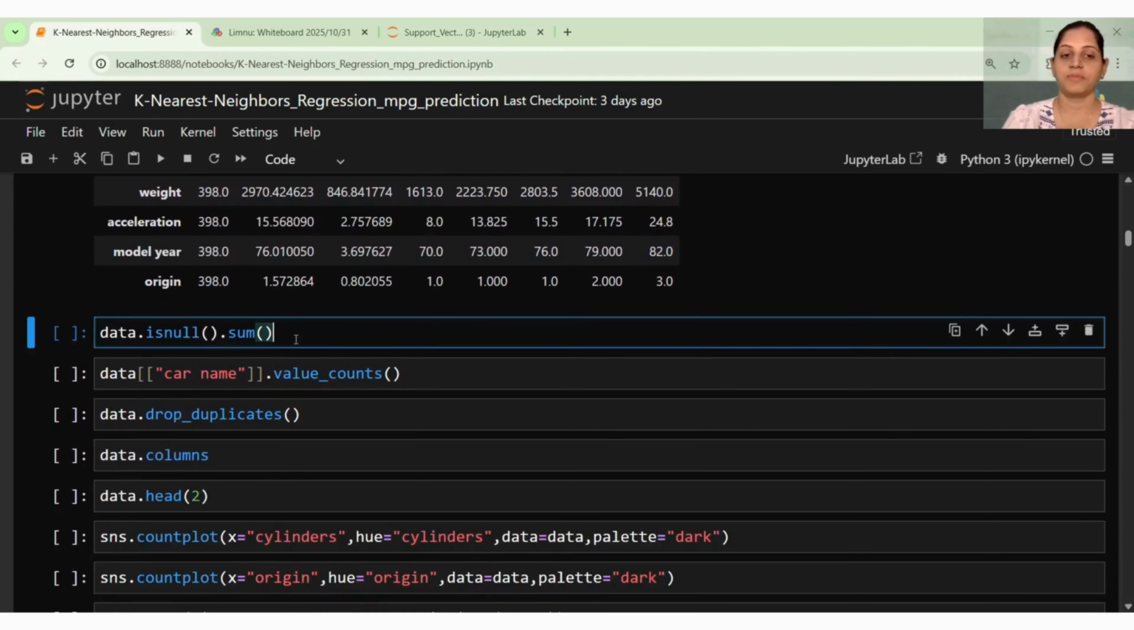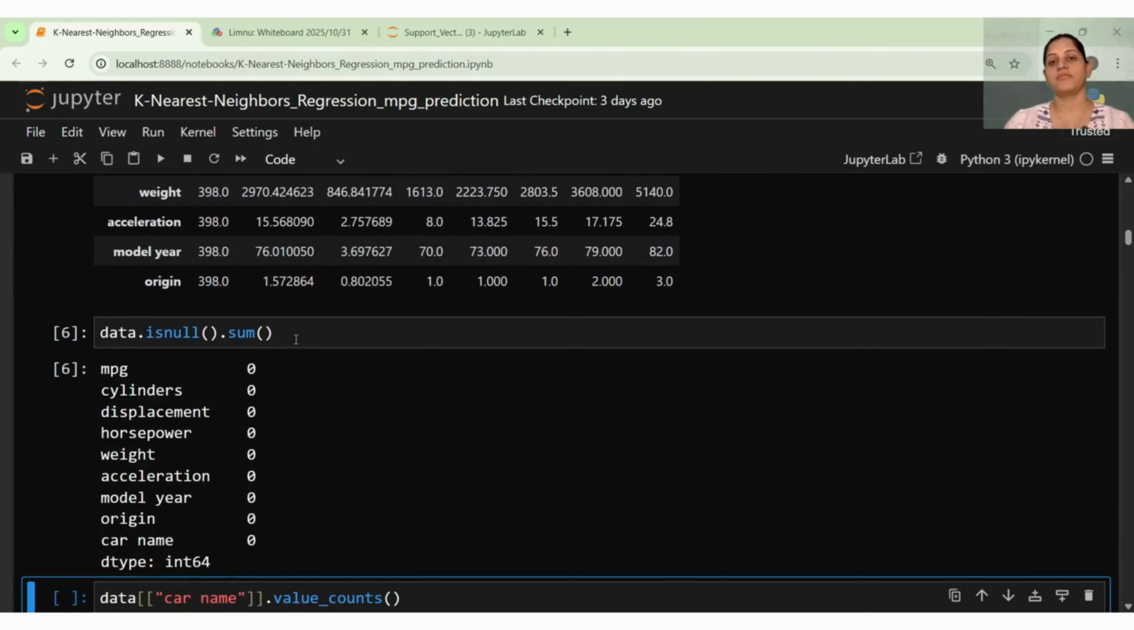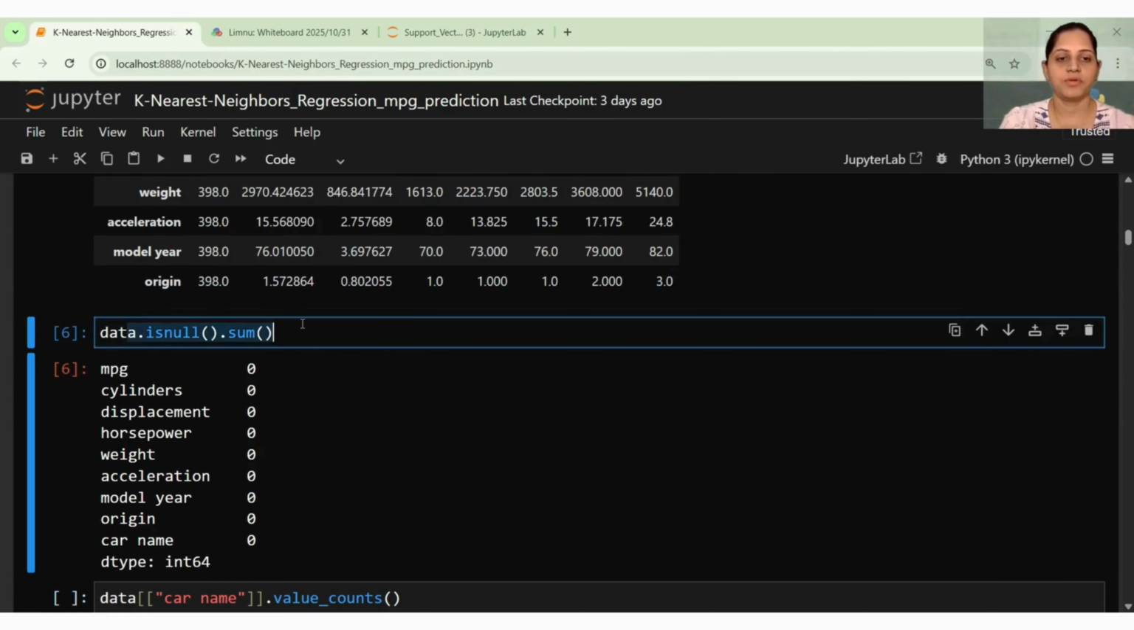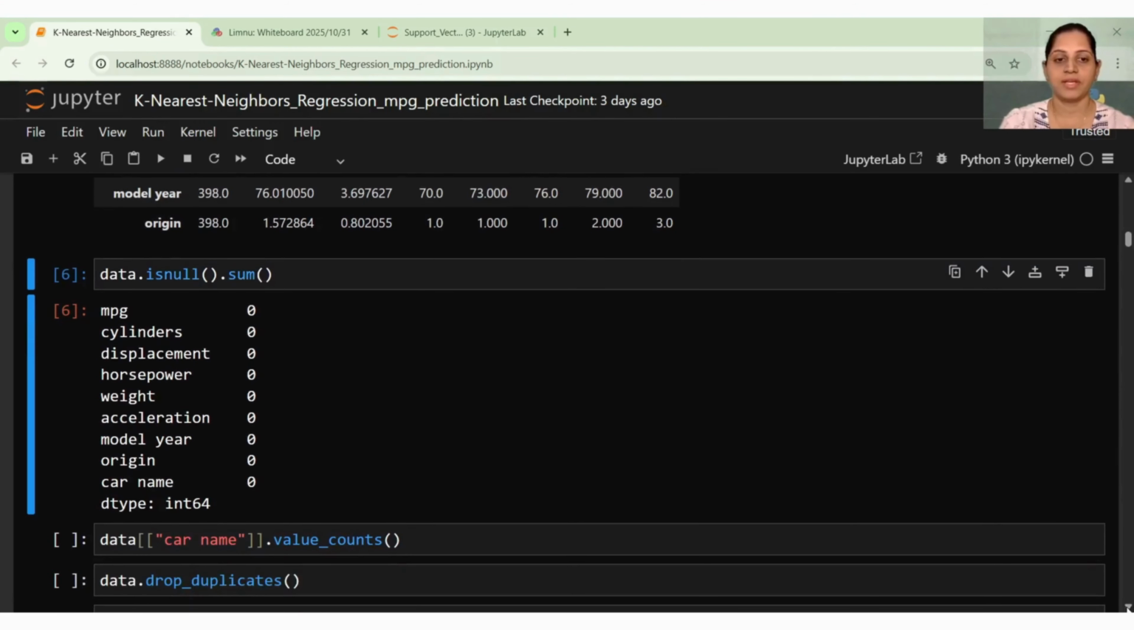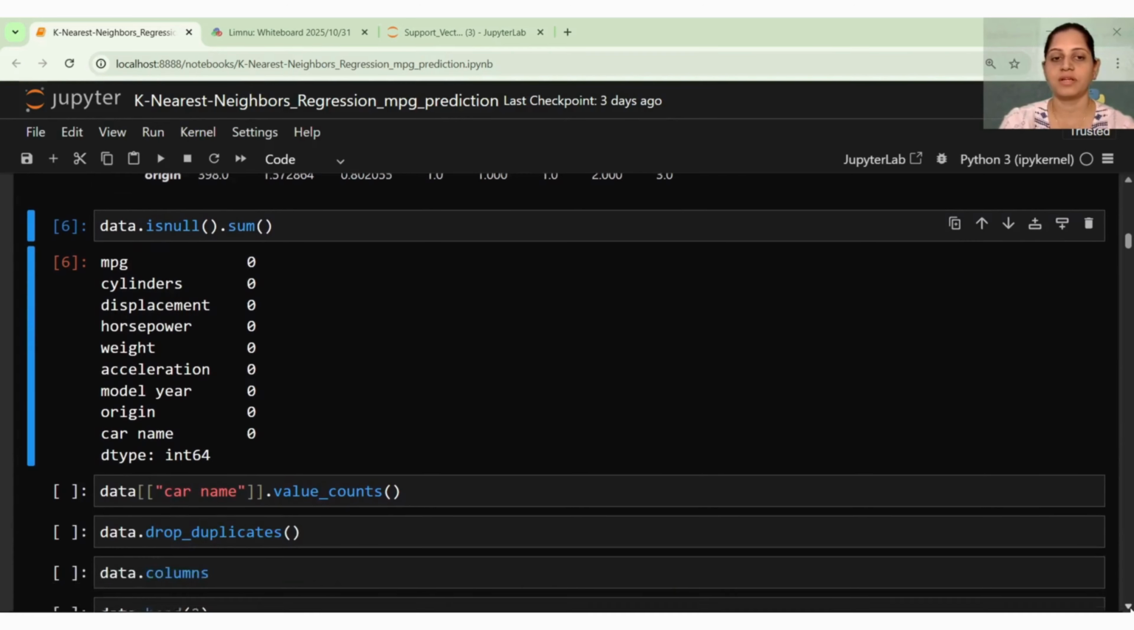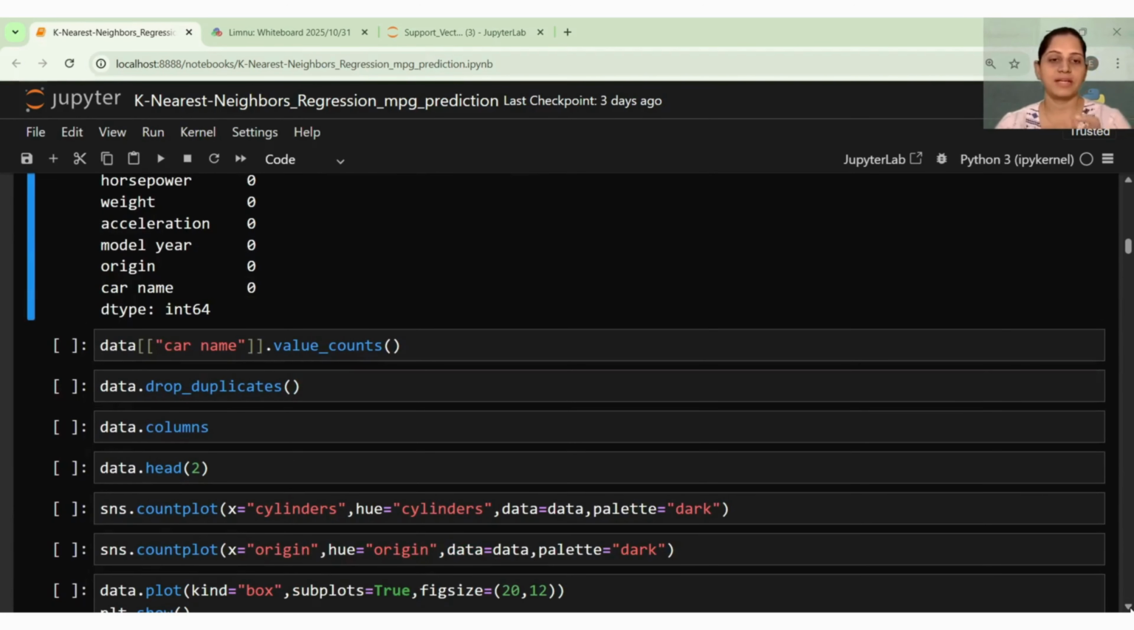Now what is the next step? We have to verify whether we have any null values present or not, right? For that, we can use isnull or isna. We are able to find out that all are 0, and 0 means we do not have any null value. Because what exactly it is doing, if we use isnull, it is going to break that whole data set into true or false. So it will just count the total number of false and give you the output.